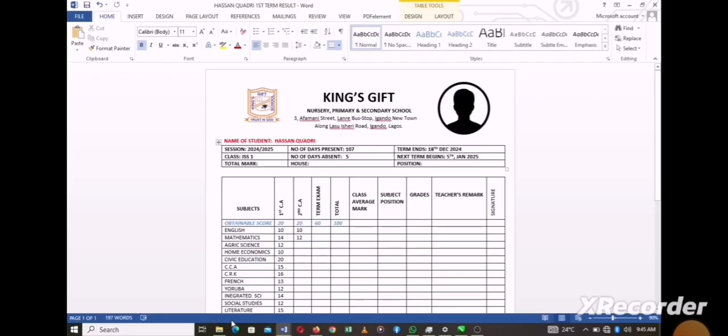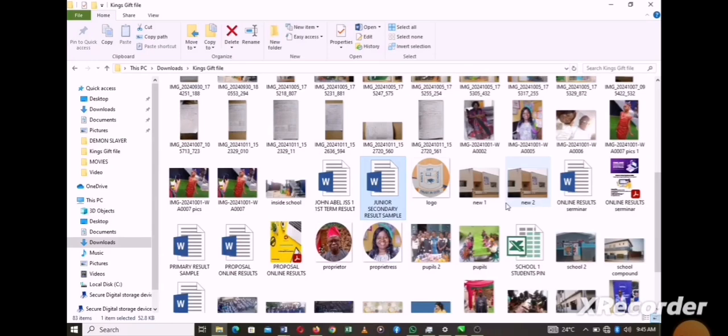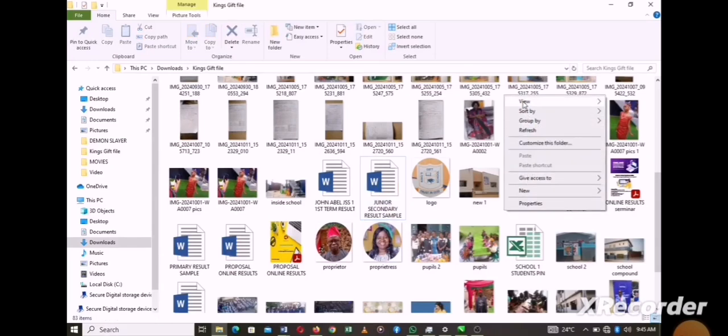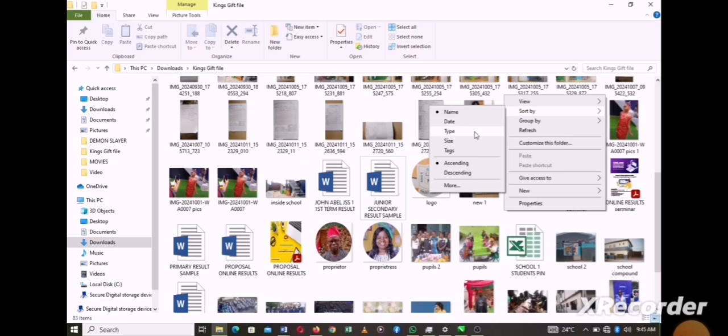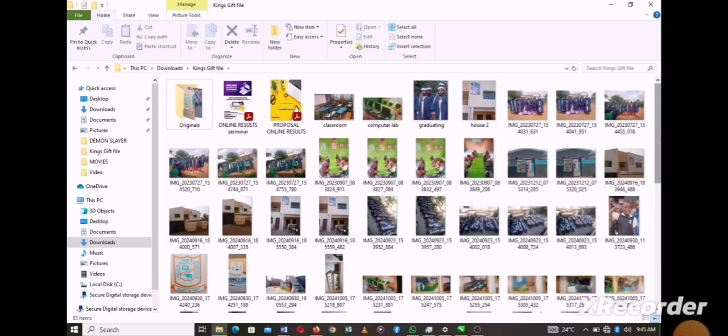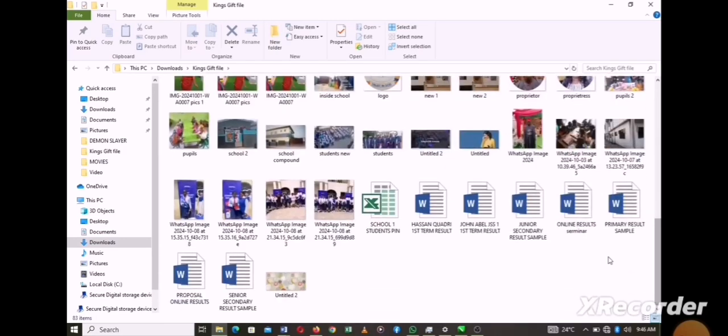So now it has saved two files differently. Now if you go to your computer where it is saved, now this is where I saved it. Anywhere it's saved you can locate it on your computer, so you don't need to worry. Now I'll go to where I saved it on my system. As you can see, we have Hassan Quadri's results and John Abel's results. You see the two of them, but it was from one we created the two.